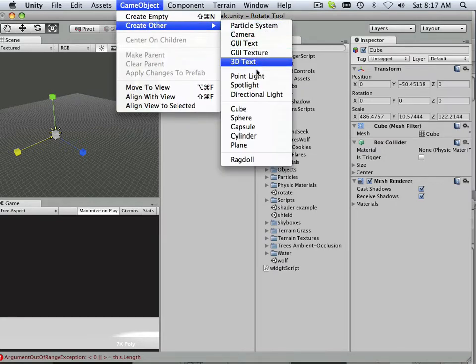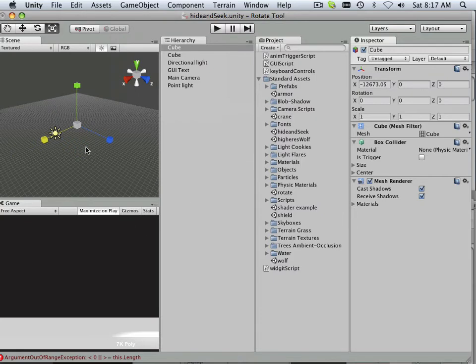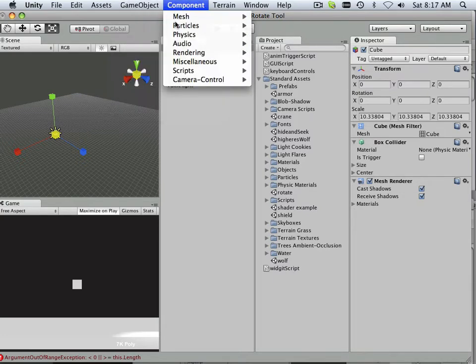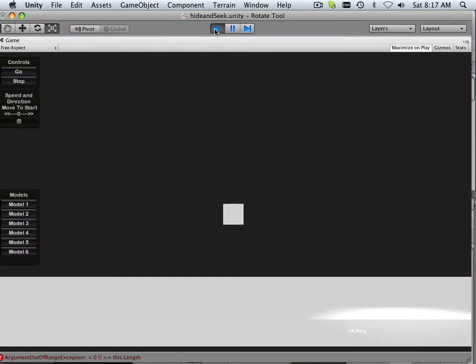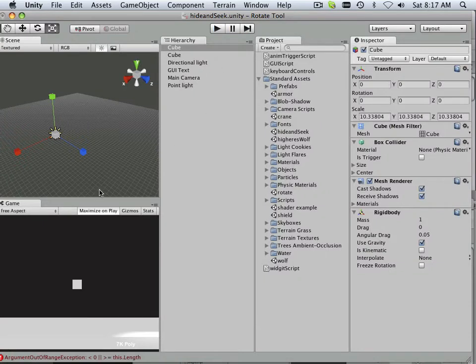So create another cube. And again, it would help if you moved it to 0, 0, 0, just so you can see the cube. Let's make that cube a little bit bigger. And let's give that cube a physics of a rigid body and hit play and see if that lands on the ground. Good. Okay, we don't need it that far up in the air, so we'll move that down just a skosh.